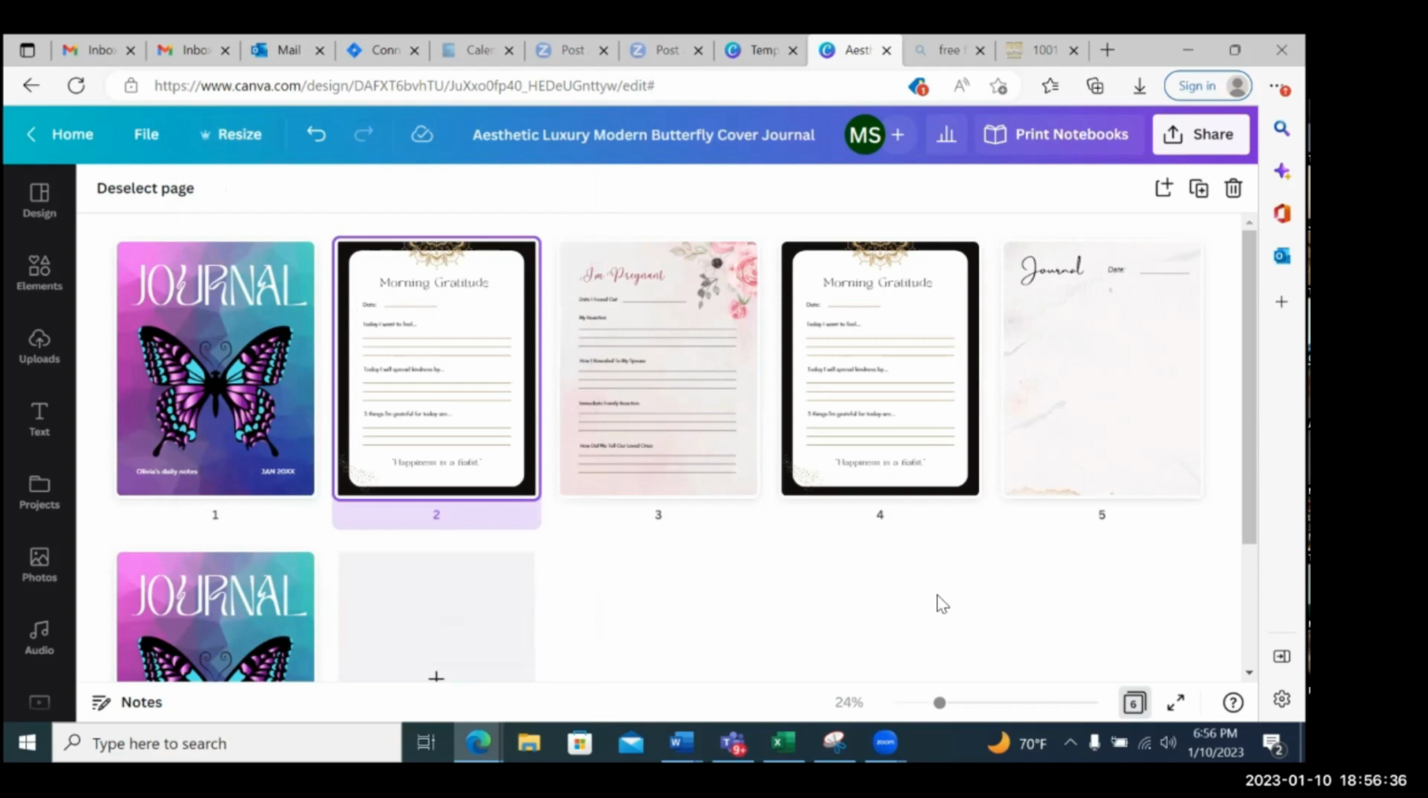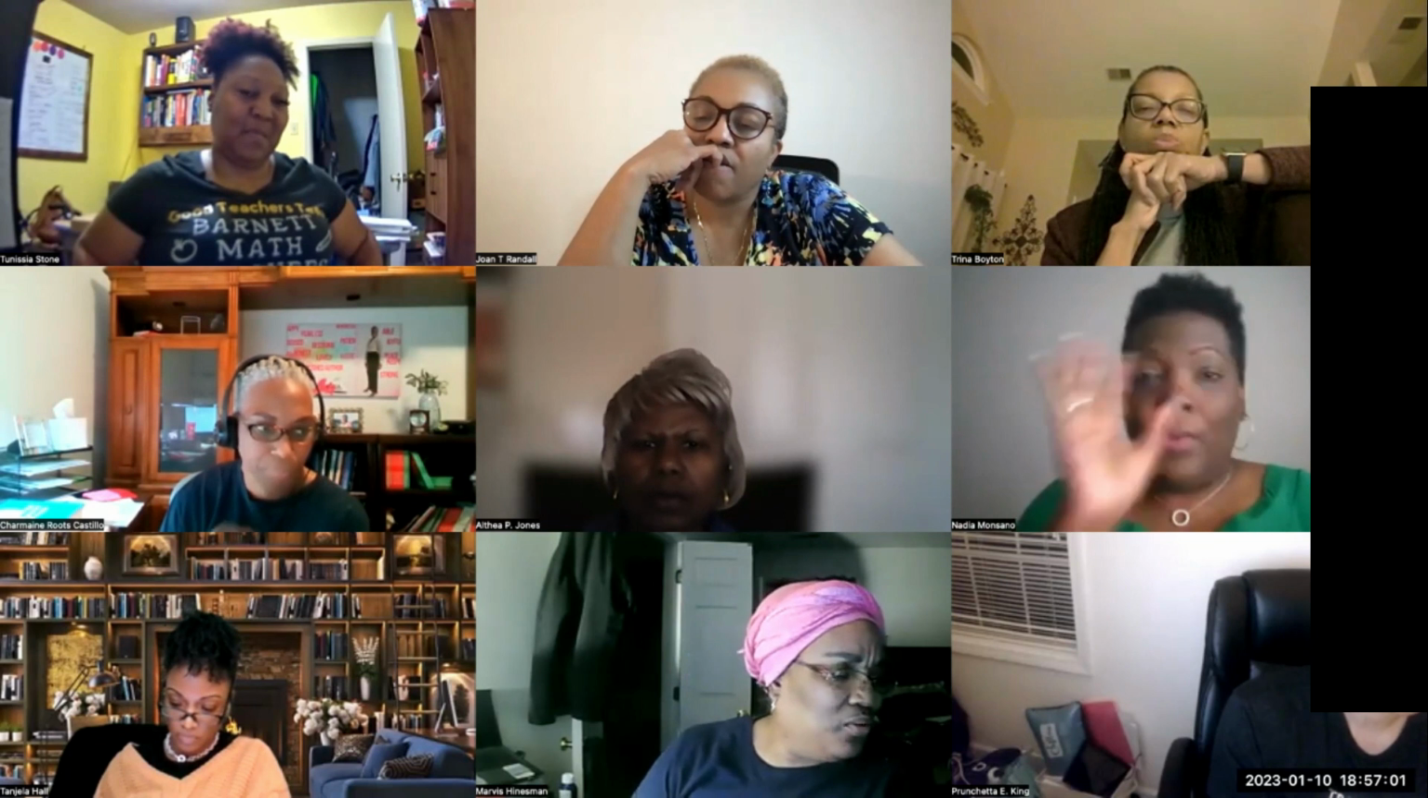And then some people have their journals literally like me. I have mine on my desk sitting next to me in case something comes up, I set a goal or something for myself. I have it on my desk. You can do 8.5 by 11 or 5 by 7. So you can definitely size anything that you want in Canva any way that you want.